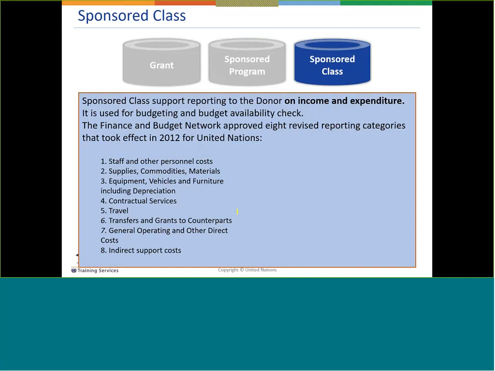If you know what a commitment item class is, that is basically the nature of the expenditure. You have the same concept in GM, which is called sponsor class. So let's say you have a donor agreement with a country, and the country wants to contribute $1 million, they will also specify what commitment item classes are sponsored.